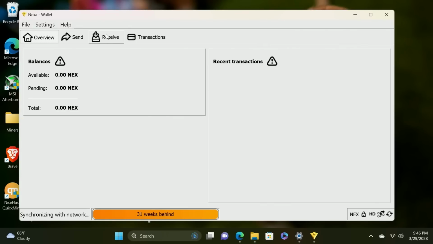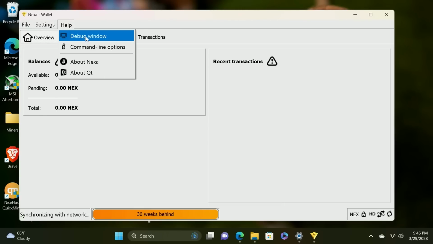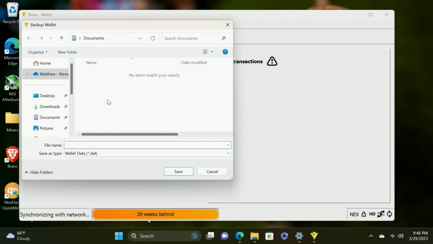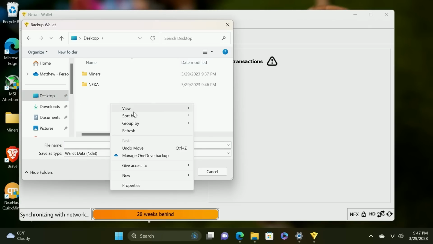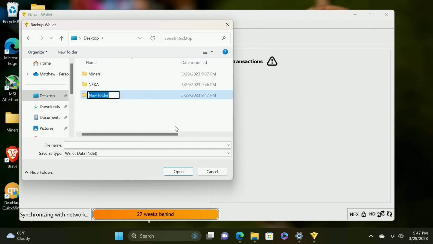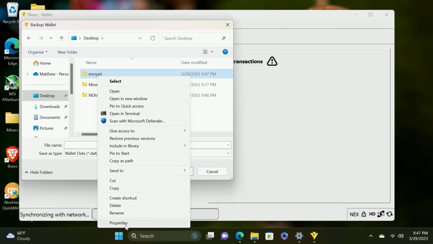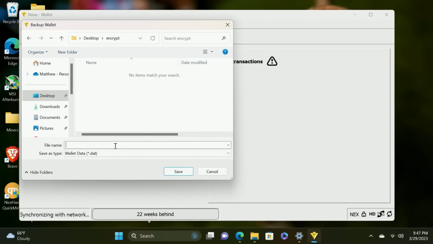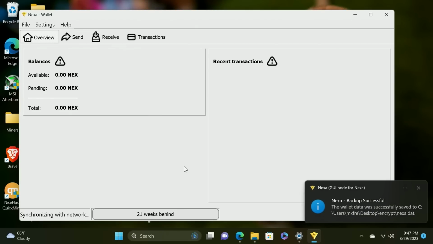And one of the things I like to do now is go into the file selection and click the backup wallet. And it will give us a new section to go ahead and back up to. I'm going to go to the desktop and create a new folder. Maybe name it encrypt just to make sure. And then I'm going to go into there and just say Nexa backup, or name it something clever, and click save. And it will save it to that folder.